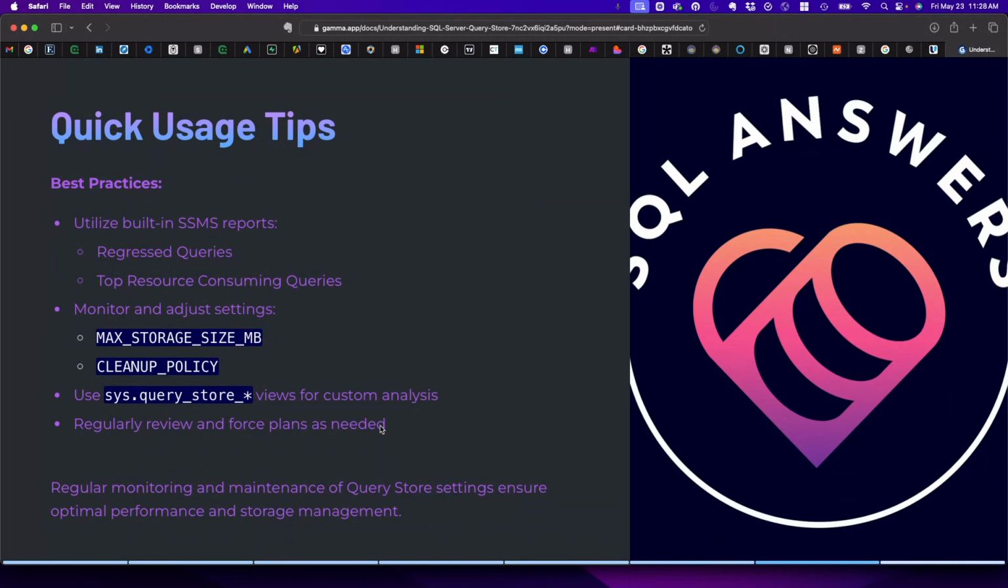Some quick usage tips. Again, you can use the SSMS reports we just looked at. Something else you want to keep an eye on is the resources being used, mainly disk space. You can set a max storage and a cleanup policy, and this will keep things from getting too out of hand in terms of retention. Because we said we're going to retain information across restarts, well, you don't want to keep too much in there. You're going to blow up your database. So keep an eye on these settings, and set them according to how much disk space you have available. You can use the sys.query_store_* DMV views for custom analysis, and you regularly want to review and force plans as needed.